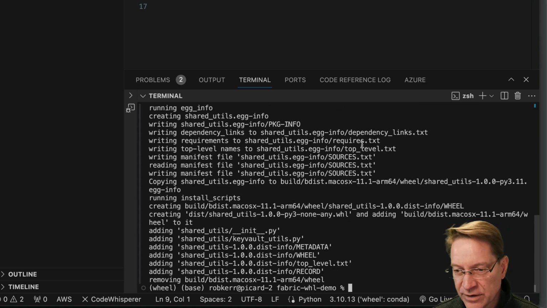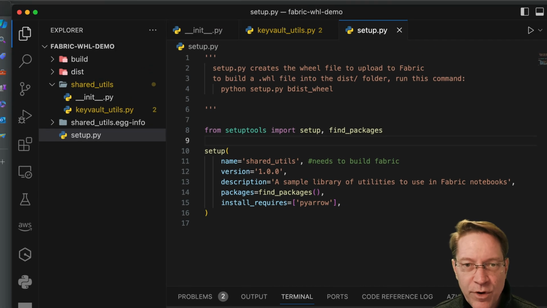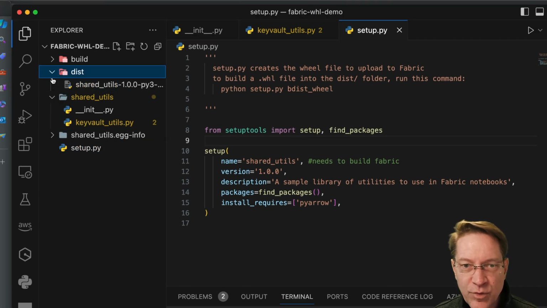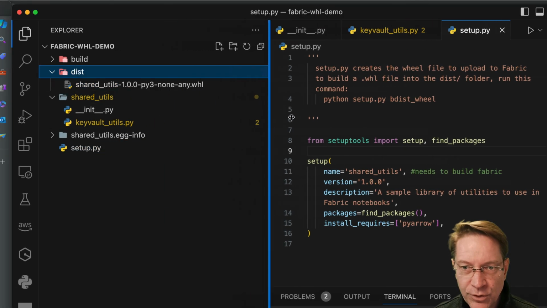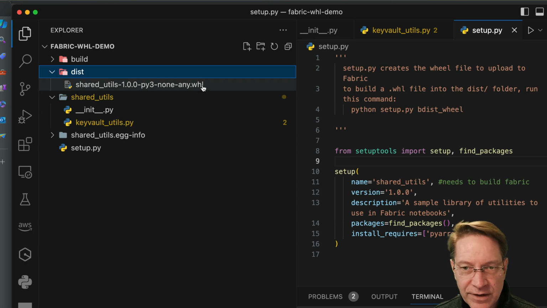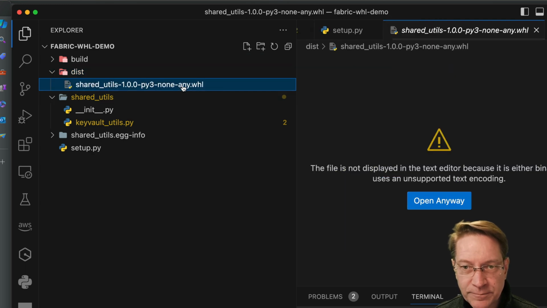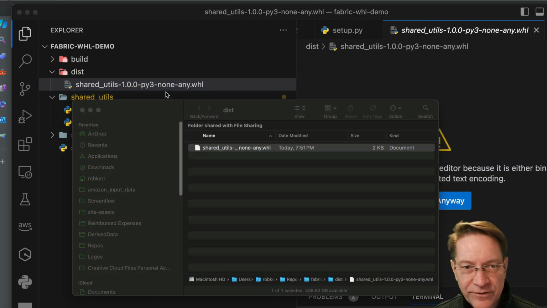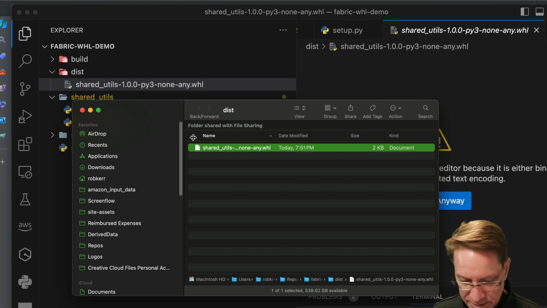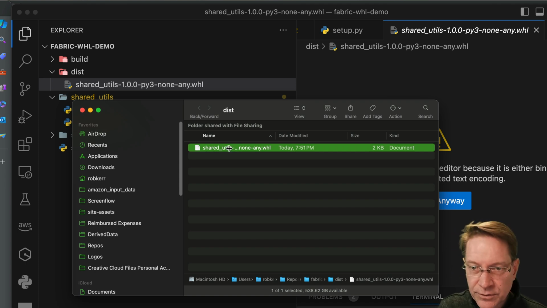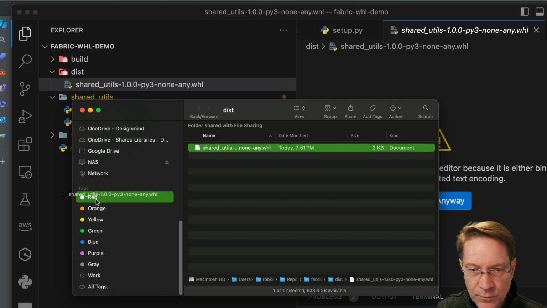A bunch of things happen down here. You can read this if you want. The important part is at the end of the process, in the distribution folder, we get this WHL file. Essentially it's a zip file with various code and metadata in it, but that's the thing that we actually want. So I'm going to reveal that in Finder, and I'm going to copy that to my desktop. If I can find my desktop. Where's my desktop?